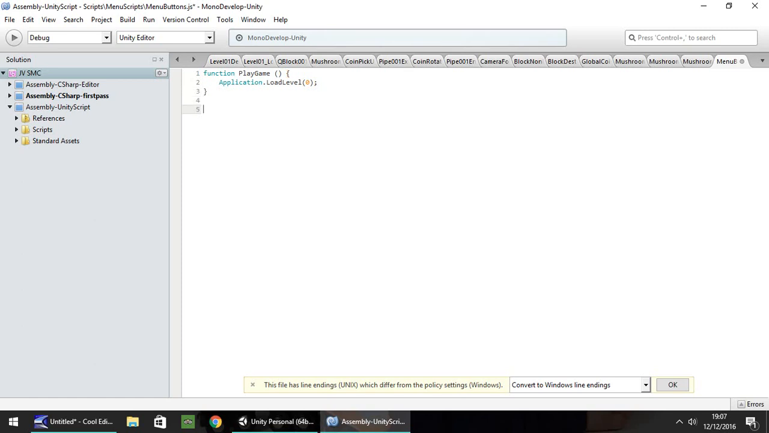Next thing, let's do the quit game function. All we need to do for that is, and you've probably guessed it by now, put in function QuitGame, open close bracket, open curly bracket, and that's Application.Quit, open close bracket, semicolon, and close curly bracket, and save the script.